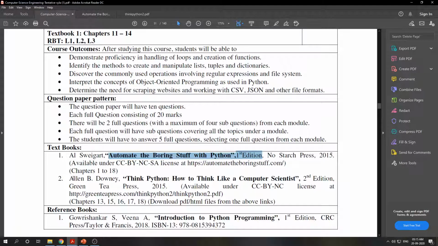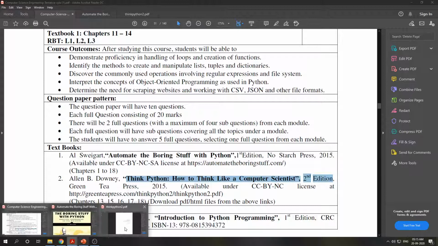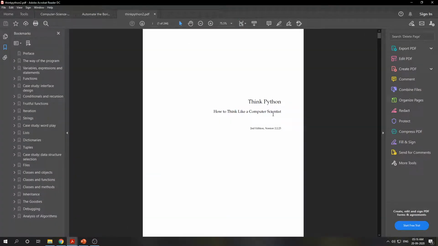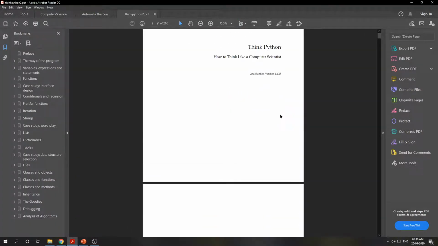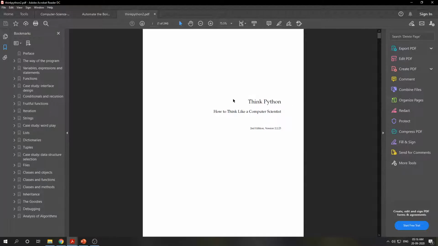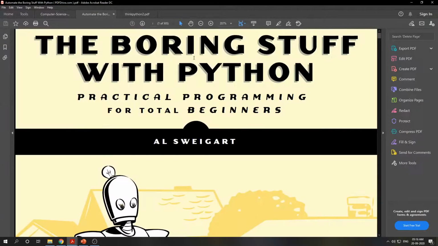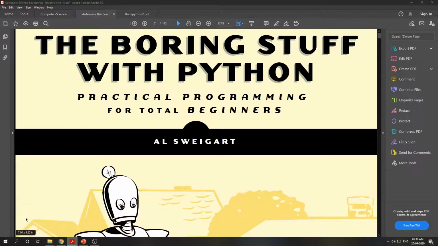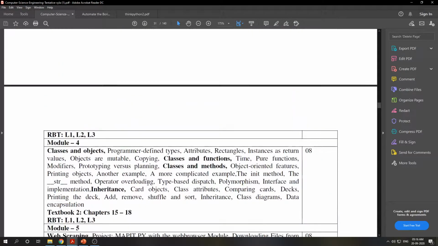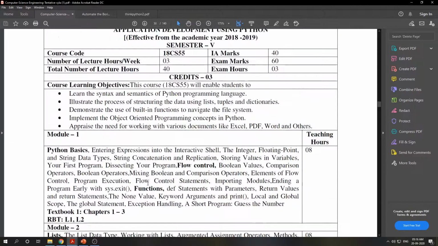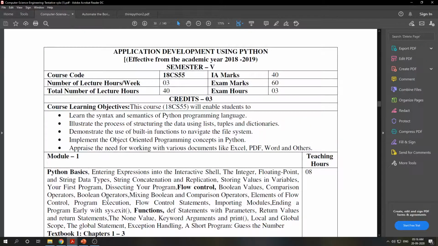And the second textbook is Allen B. Downey, Think Python: How to Think Like a Computer Scientist, second edition. Same, we have a link for that. I have the PDF copy with me. Actually, this textbook covers only module 4, and the other textbook covers modules 1, 2, 3, and 5. Now this subject is very important with respect to your programming career, so you need to learn this subject very thoroughly.